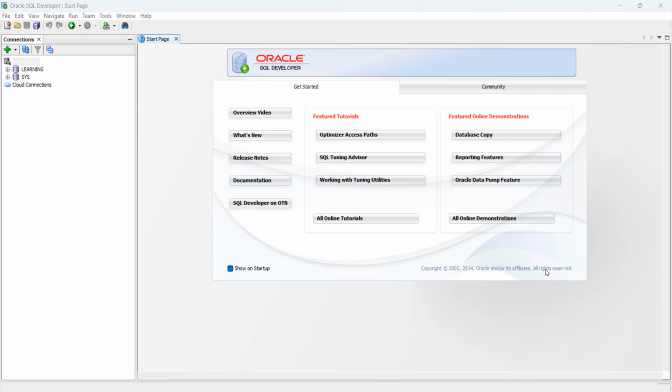First of all, AWR is nothing but Automatic Workload Repository. By using this AWR report, we can analyze the particular database performance. Say, for example, if you are experiencing any slowness or any performance issue on the database, you can generate an AWR report for the particular timing and analyze the report.